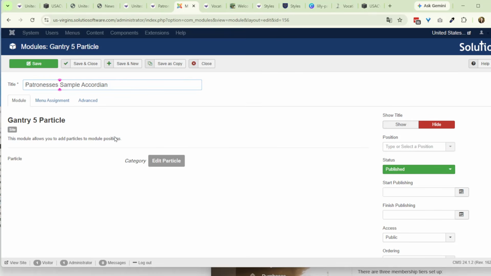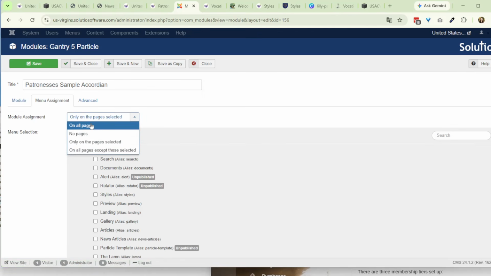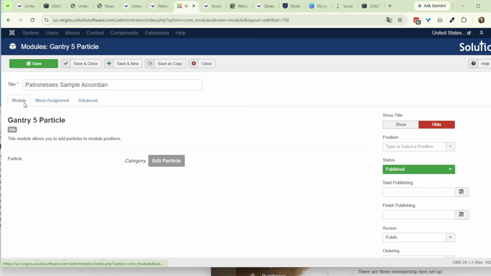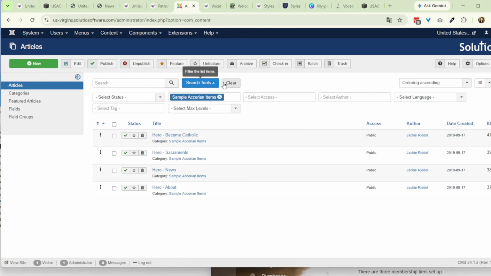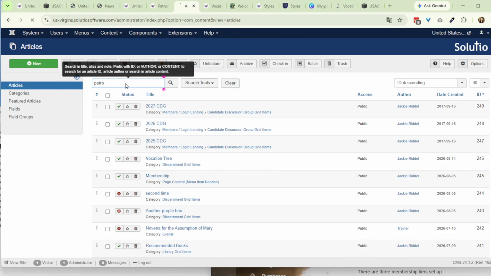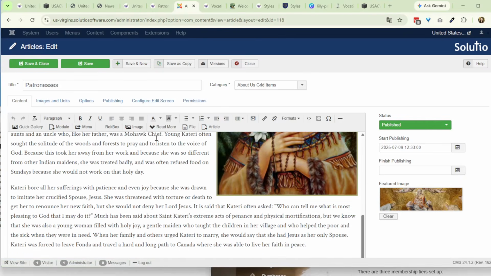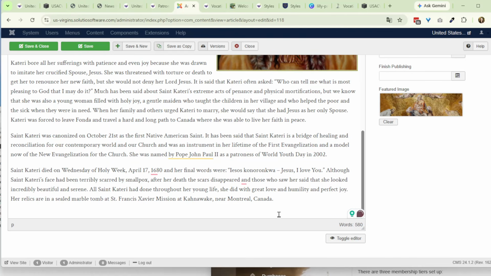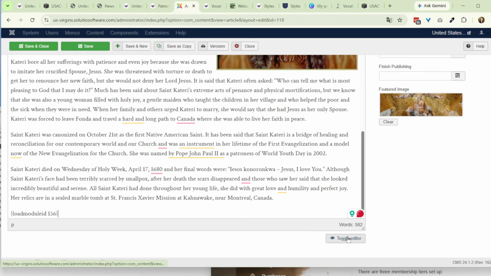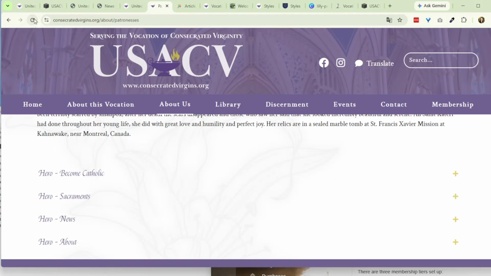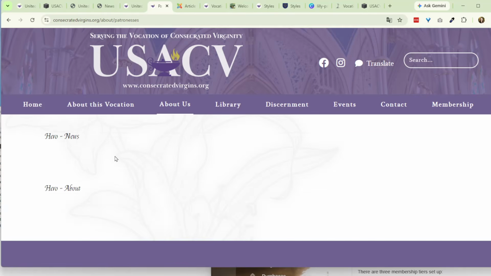I can also not set the position here and set it to on all pages. What I could do then is go back and insert it at the bottom of the patronesses article, using the insert module option. There it is, Patroness's sample accordion. But the challenge here is I am going to have to work in HTML just a little bit because right now there's no class applied. So it's just going to look like one article after another.